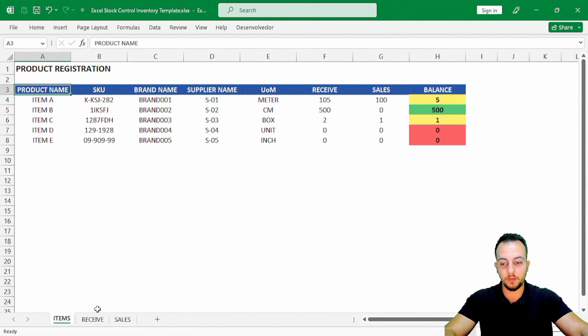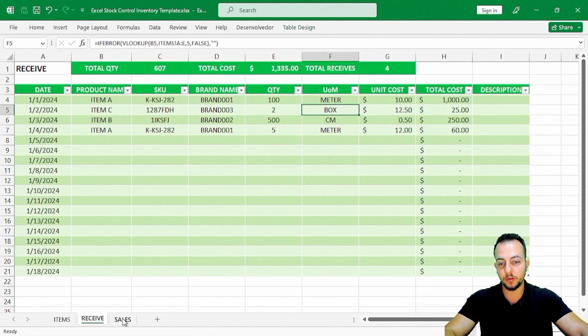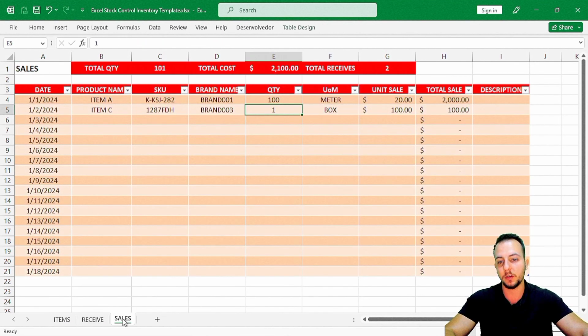Now we're done with your spreadsheet, with your stock control or inventory template here in Excel.